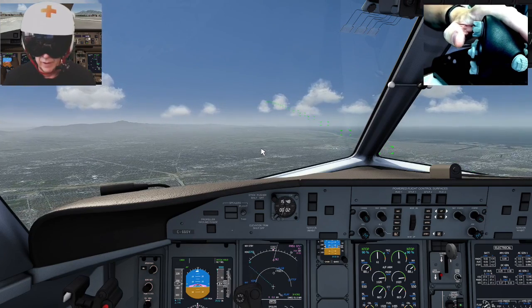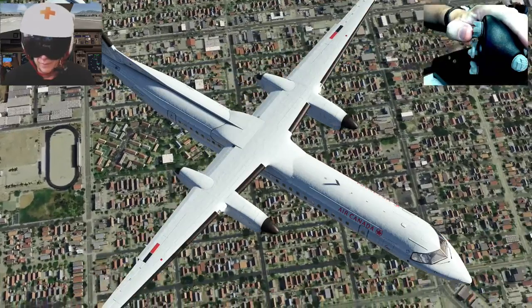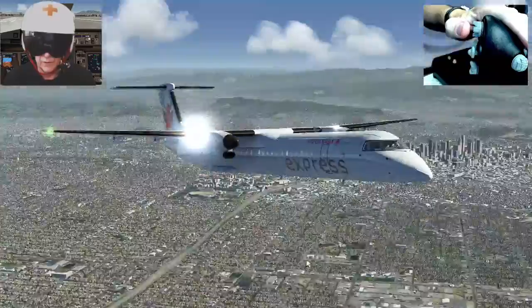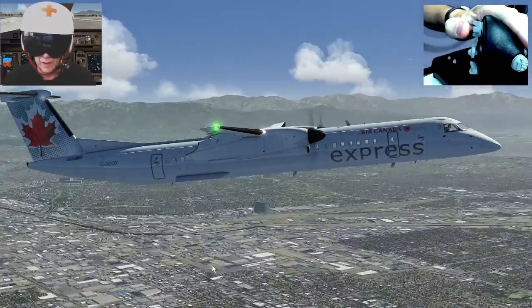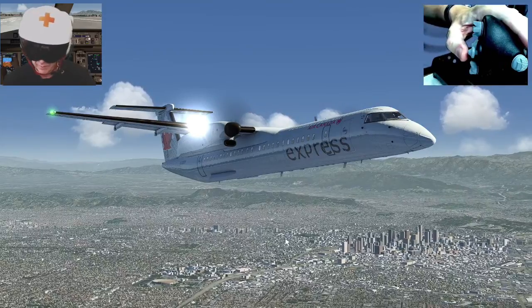So let's have a look. I'm going to put my landing gear up and down just so you can see it. So we're going to look outside for a second and just look underneath the aircraft. And there it is there. And let's just put the landing gear down.